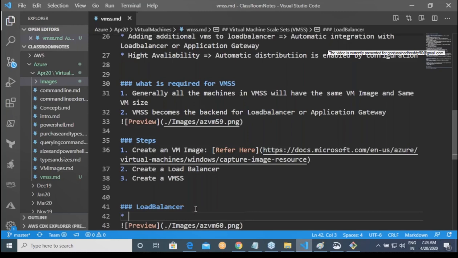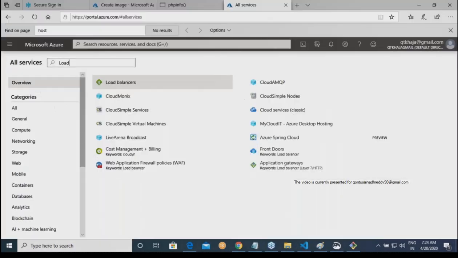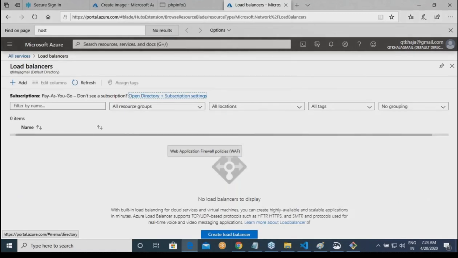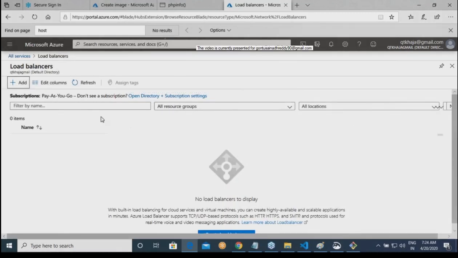Okay. So create a load balancer, and you can do this from the UI also, from the CLI also. I'll try to show you how to do that in the CLI at a later point of time. For now, let us do it from here. So load balancer. Okay. Then I want to create a load balancer. I want to add a load balancer.